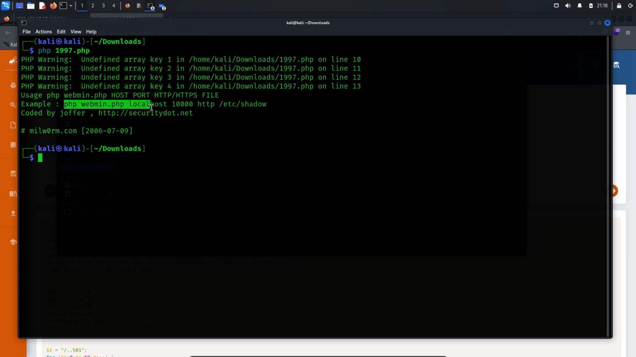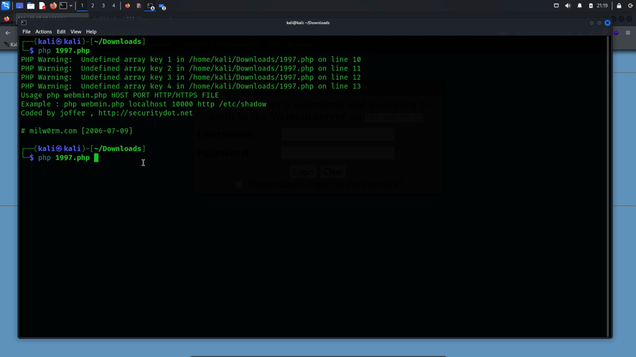The exploit will guide us to provide several pieces of information. First, we have to enter the target machine's IP address. Next, we have to specify the port number, in our case, 10,000. Next, we have to specify the connection type, if it is HTTP or HTTPS. In the end, we have to mention the path of the file, which we want to access. Here, I am looking for /etc/shadow.